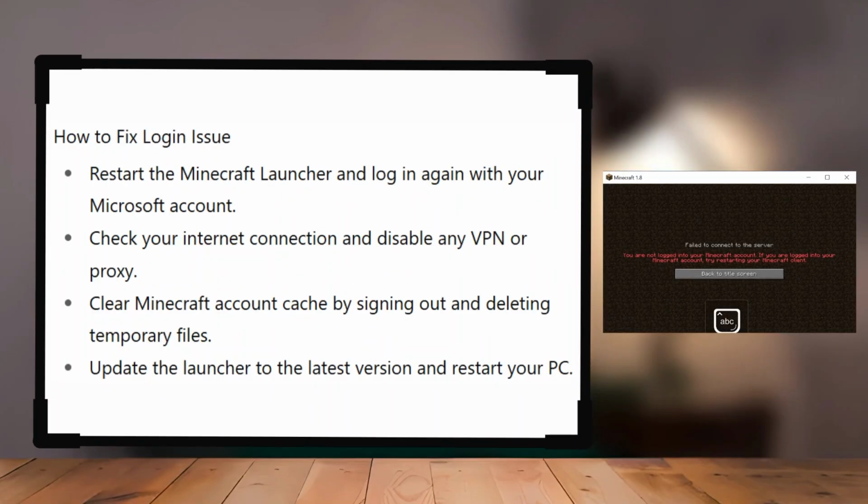To fix the login issue, restart the Minecraft launcher and log in again with your Microsoft account. You can check your internet connection and disable any VPN or proxy. Clear the Minecraft account cache by signing out and deleting temporary files.